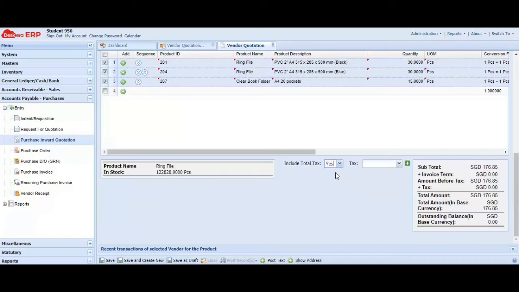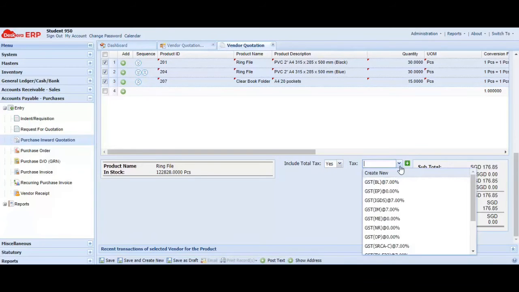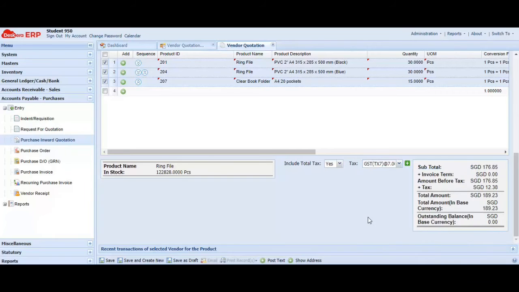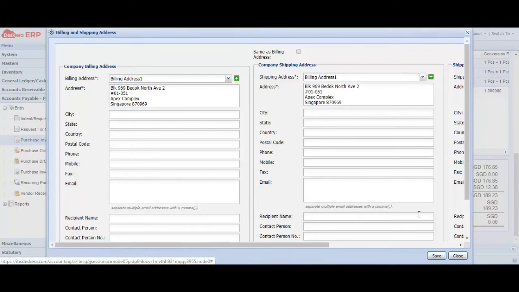Alright, and the next step is to include the GST. I'm going to select total tax as yes, and then I'm going to enter a GST tax of 7%. And the final step in this process is to make sure the address is correct. So right now it's showing me the wrong address, right? So what we're going to do is we're going to change it.